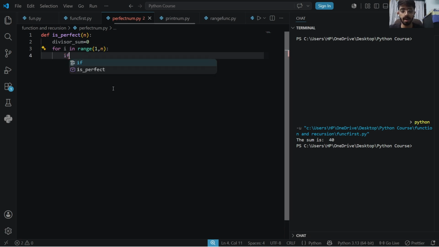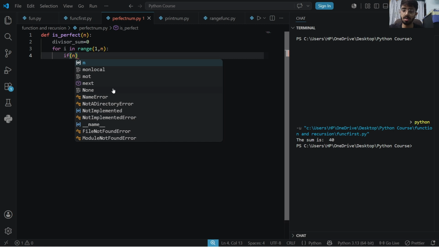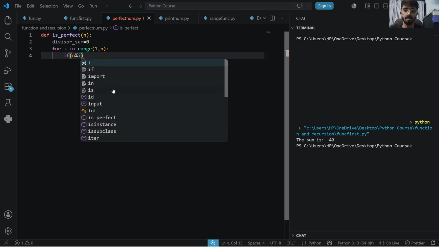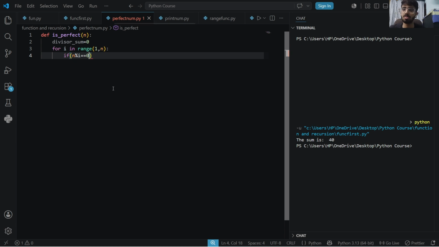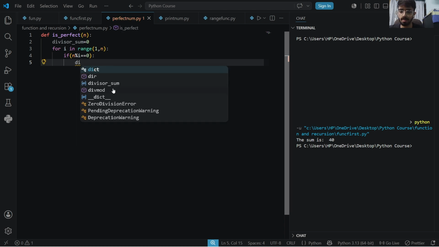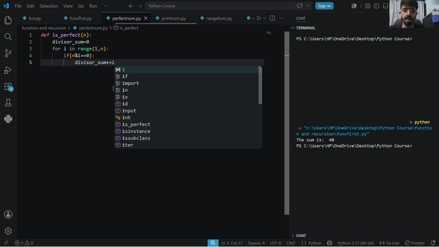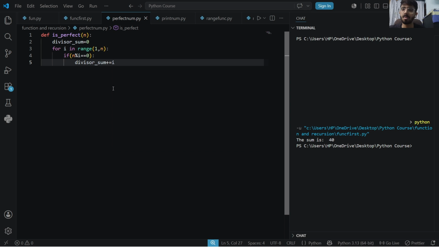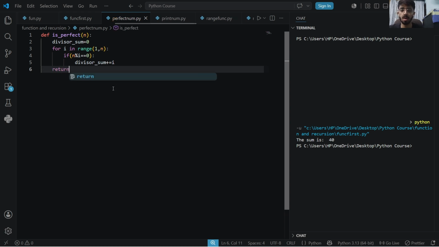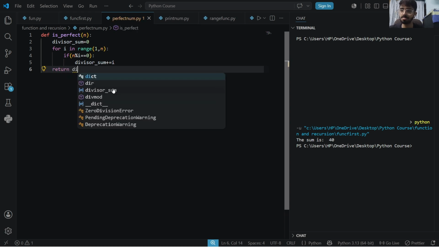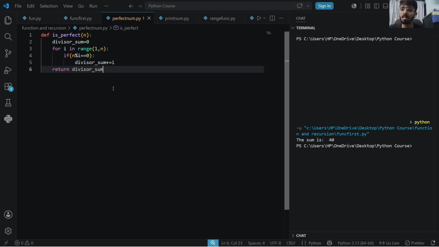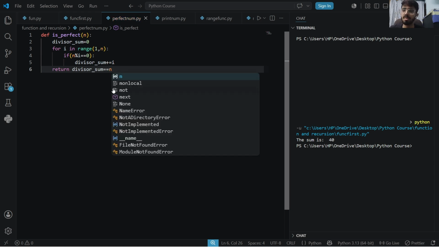Comma n, and if our n modulo i is equal to 0, then we are going to add it: divisor sum plus equals i. And after that we are returning divisor sum equals to n, a boolean value.